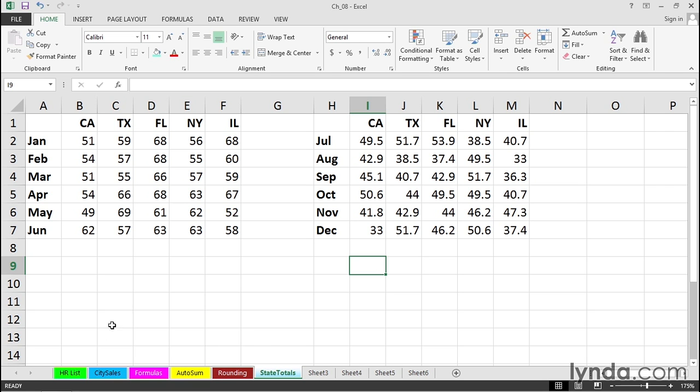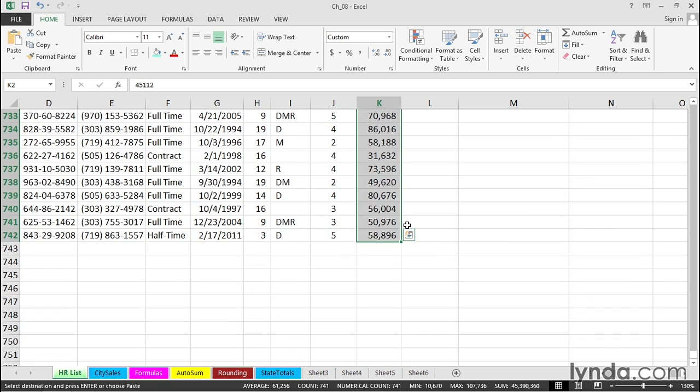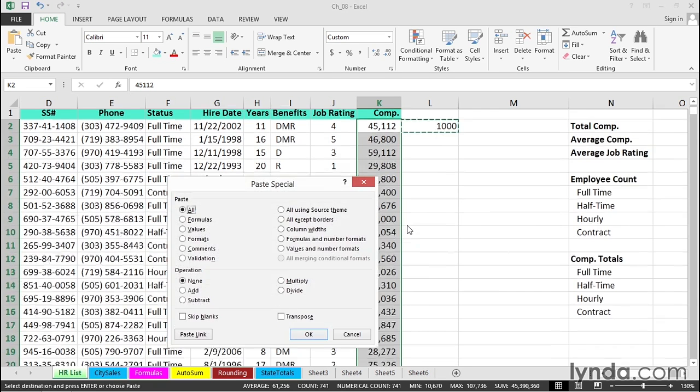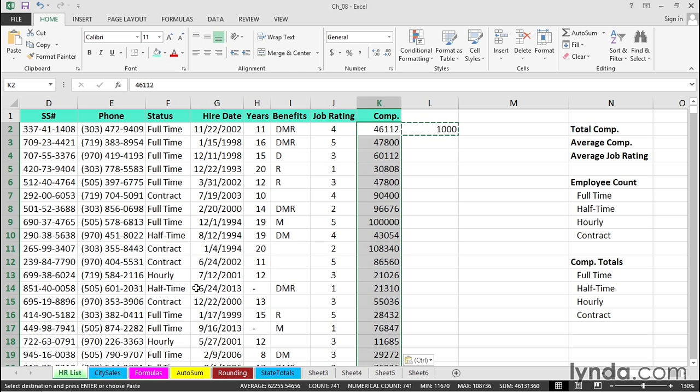Here's another example too on the HR list over here. The company's come into some extra money. We're simply going to bump up all the compensation amounts by 1,000 here. Pick an empty cell. Here's 1,000. Copy it, Control-C. We're going to select all this data here, clicking here, holding down the Shift key, double-click the bottom edge. Once again, we'll press Control-Alt-V for Paste Special and Add. Double-click it. The numbers have all jumped up.